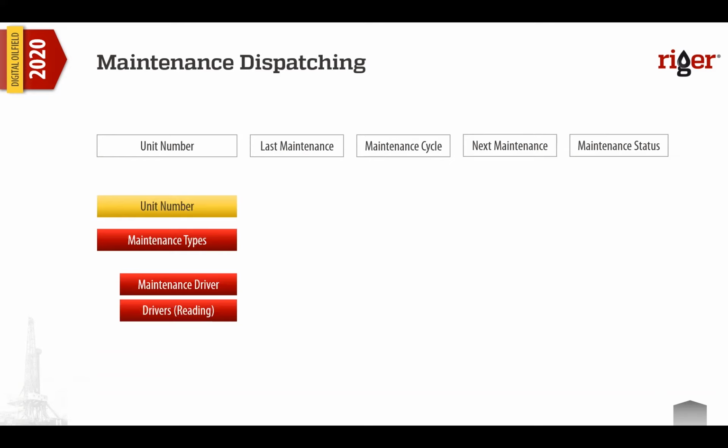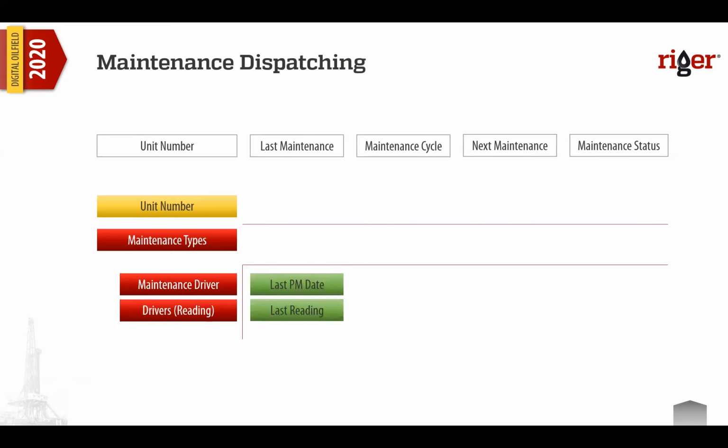We can have several maintenance drivers, and drivers as a reading. In this particular case, we had number of hours and the deployed days. So then when we do the data import, we will import the last reading. So this will be our starting point for running maintenance in RigER. And after posting the documents, the last PM date will be updated as soon as we post a new maintenance card.